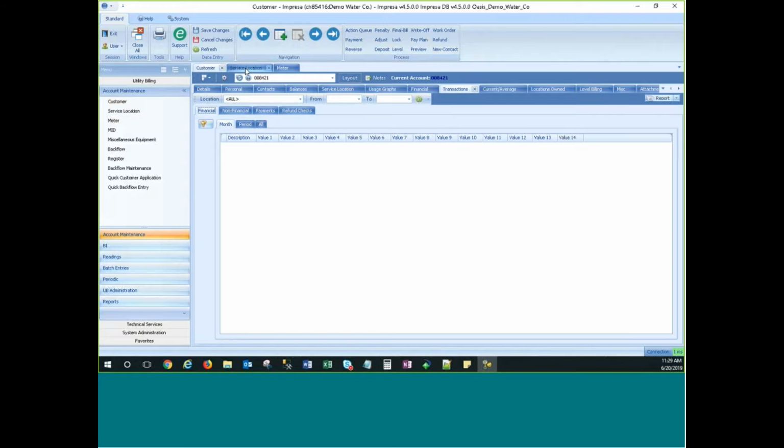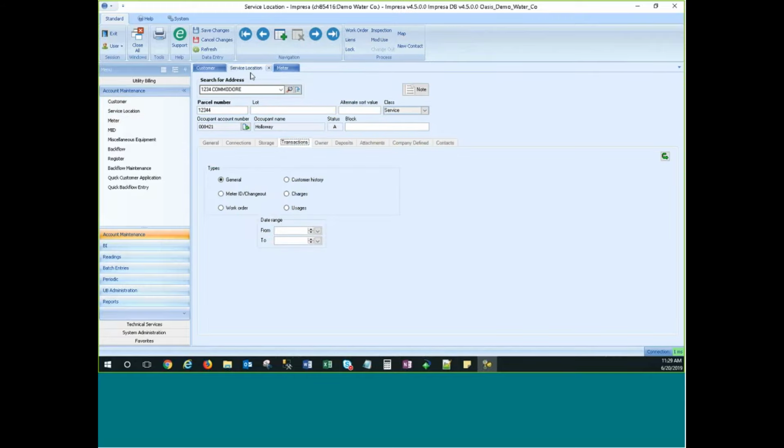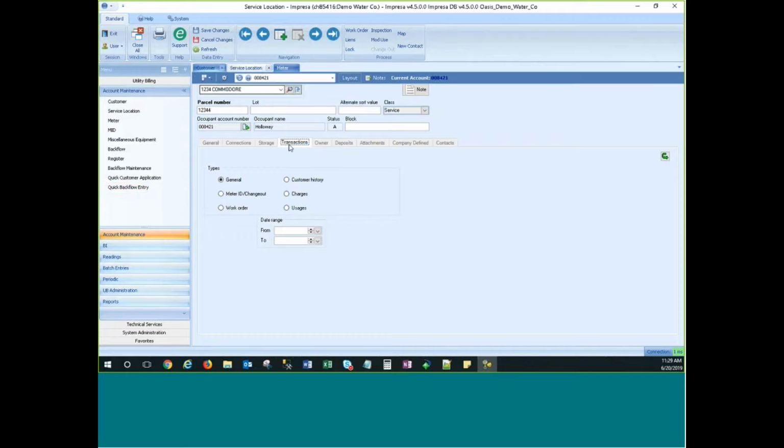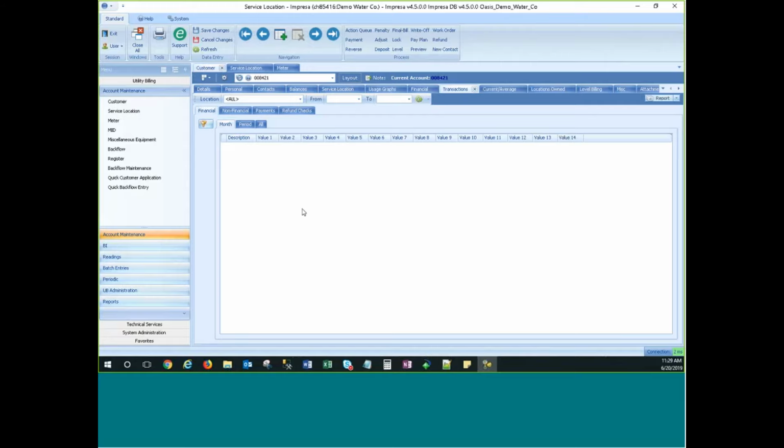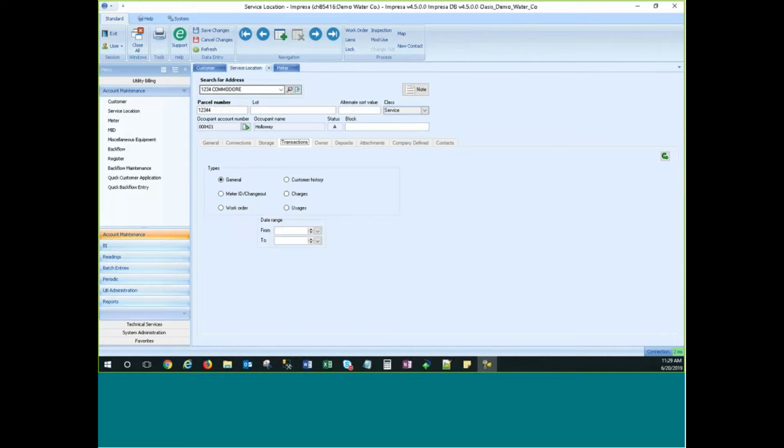If this customer is no longer associated with this service location, if they moved out, you can still look at and find where they used to live and how it was connected. Same thing for your service location. You have your transactions. This is the older way of doing things. The screen hasn't been updated yet. Eventually, it's going to function the same way that the customer transaction screen does.